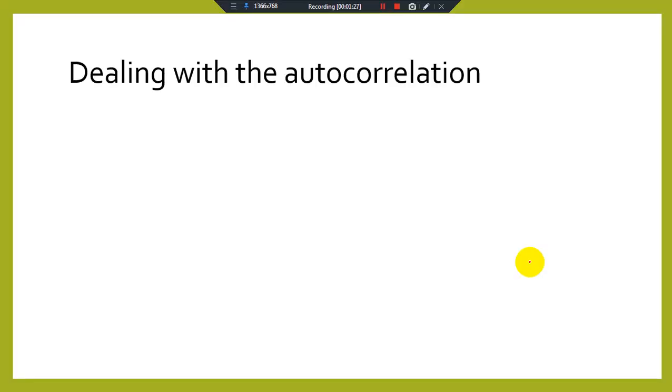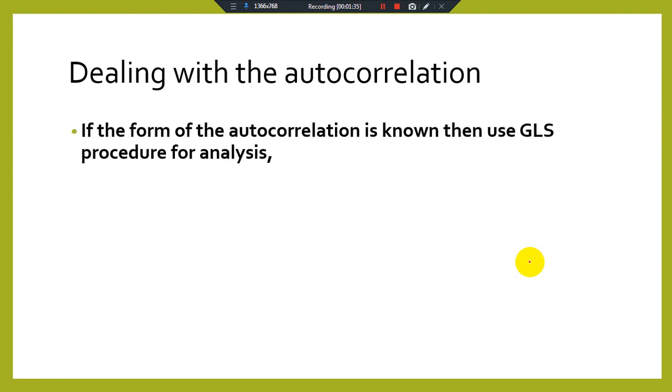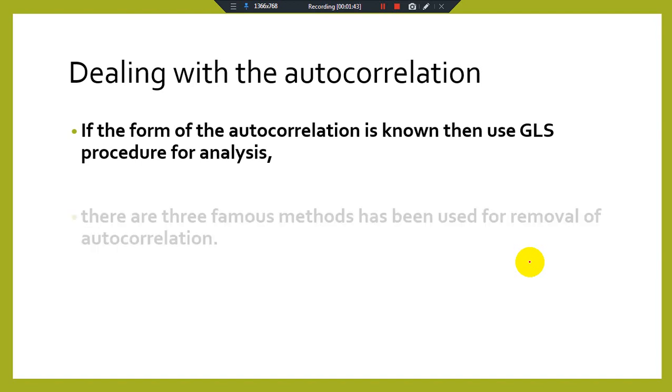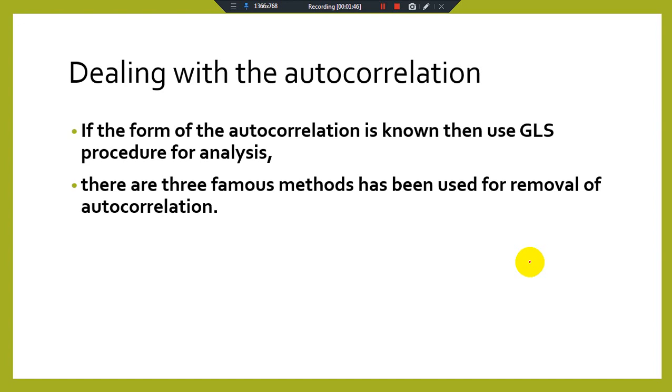Now we are discussing the removal of autocorrelation, and in this video we are particularly discussing the dynamic model presented by Hendry and Mizon 1978. Dealing with autocorrelation, or its removal, is the main issue for time series data. If the form of the autocorrelation is known, then you can use GLS, the generalized least squares method, for your empirical analysis. There are three famous methods used for the removal of autocorrelation.